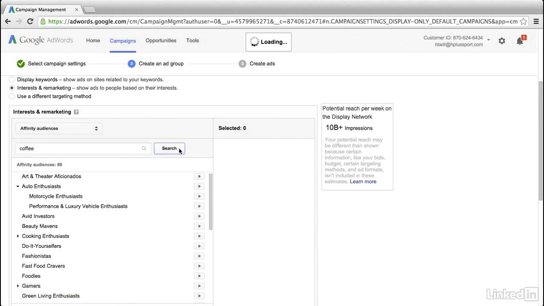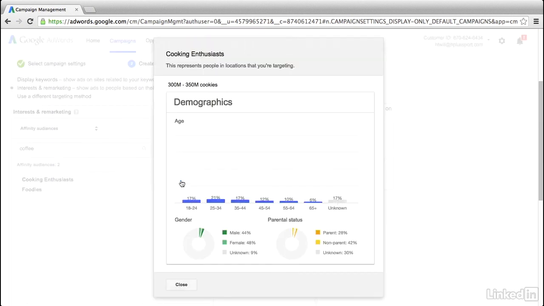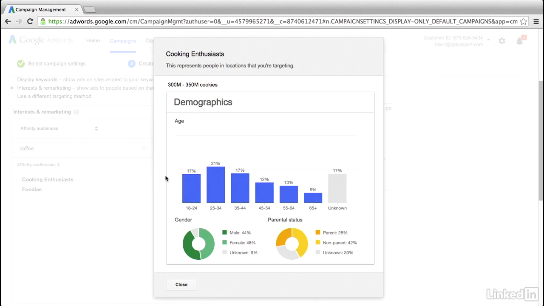What happens is Google's going to look at their list and find things that are related. In this case, it's suggesting cooking enthusiasts or foodies. And when you're ready, you can choose the double right chevrons here to add it to our list. One thing that's really neat is you'll notice this eye icon, and if I select that, it's going to show me the actual demographic breakdown of this affinity group. So here we can see the age ranges, the gender, and even their parental status, which means if they're a parent or not a parent.